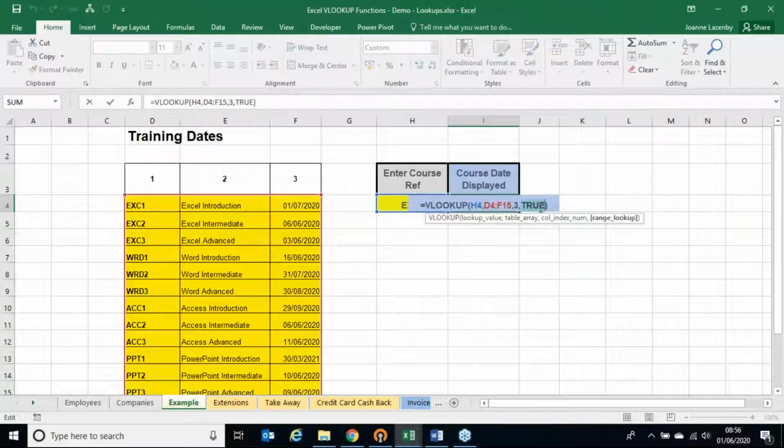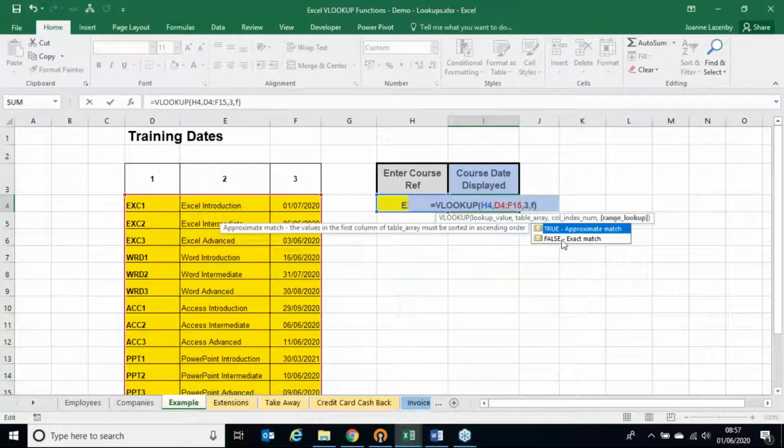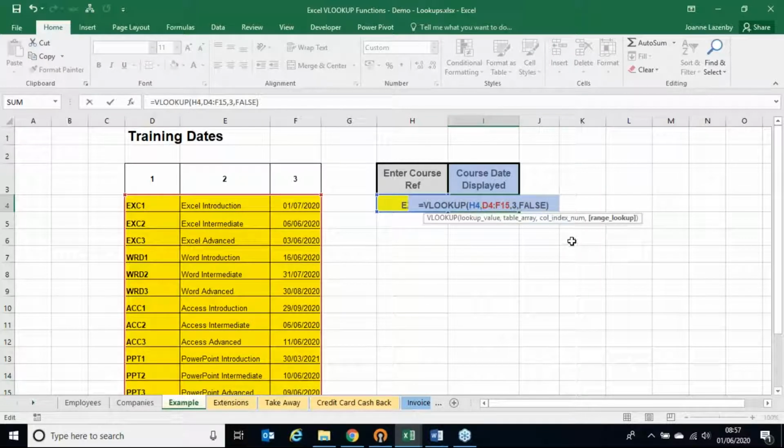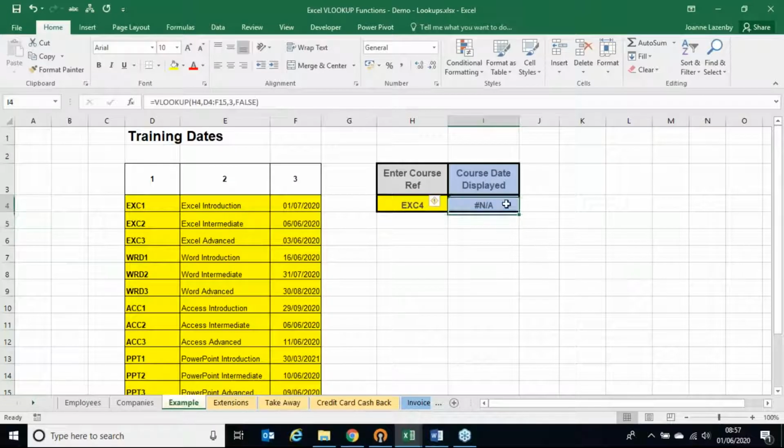So if you're wanting to find an exact match, I'm going to change the true to a false, which says only give me an exact match. I now get an NA to say an Excel level 4 doesn't actually exist in your spreadsheet.